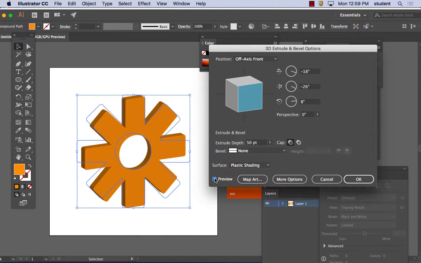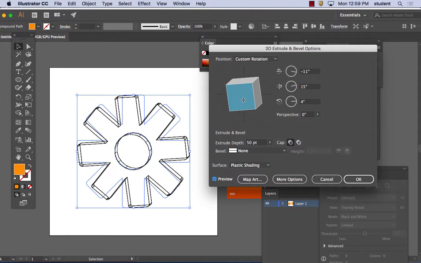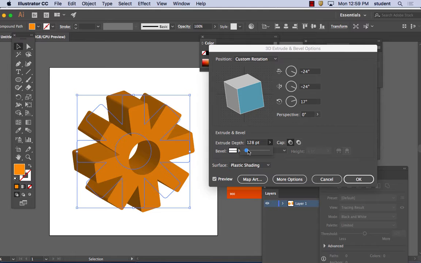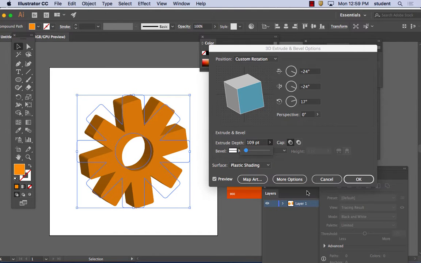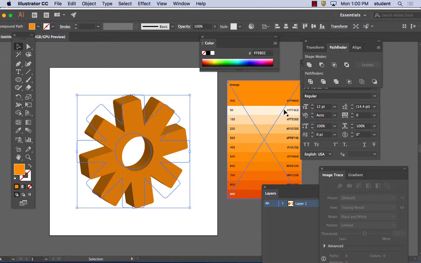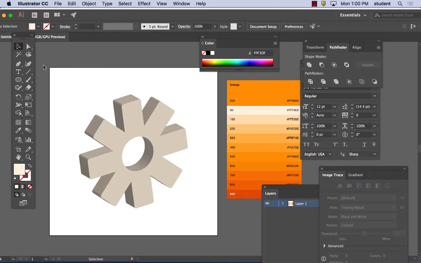If I hit preview, you can see now it kind of has a 3D look to my icon. You can rotate. If you want a thicker shadow, you can make it bigger. Something like that. How's that? Is that a cool icon? Okay, so we have that, but of course I don't want it to be this color. I want it to be a light color, and then I'm going to make a darker background.